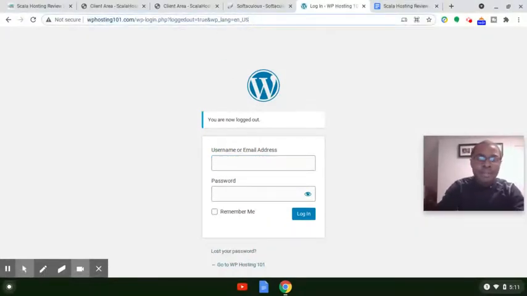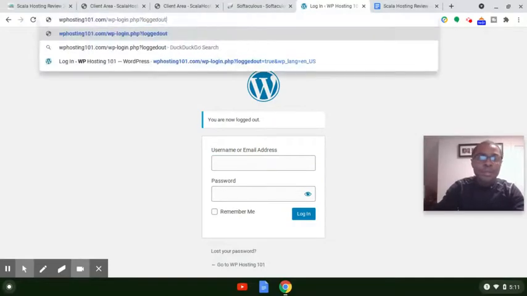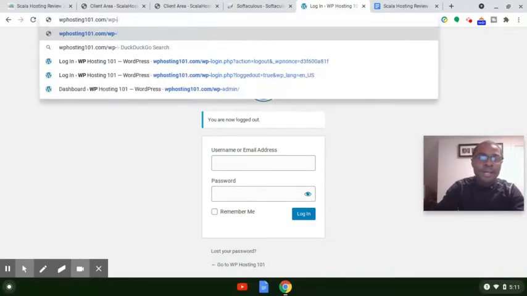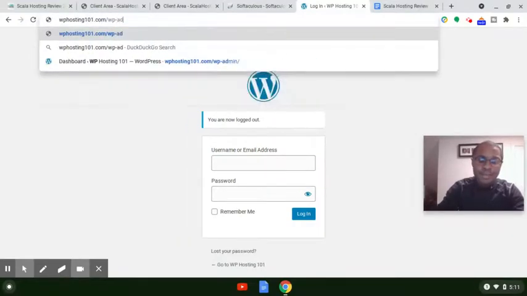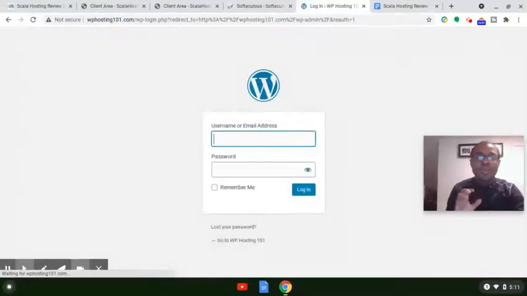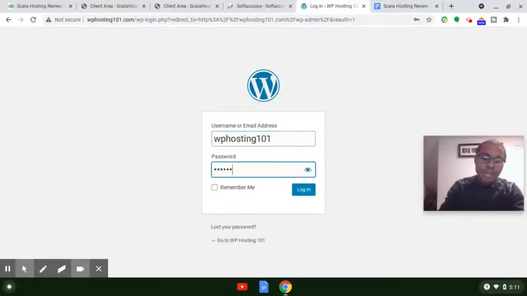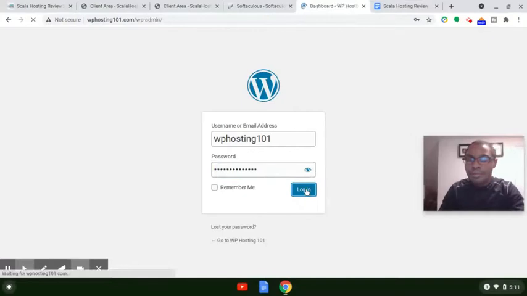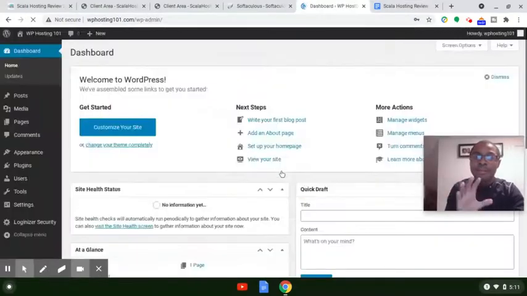your domain name, like in my case, it's WP-hosting101.com. I want you to type in WP-admin. Do that. When you do this, you're basically telling your website that you want to log into it to then make changes to it. You'll see this right here. So I'm going to type in WP-hosting101. I'm going to plug in my password that I set up before, right? You remember that? Click enter or the login button, and it's going to bring you right back to your dashboard.